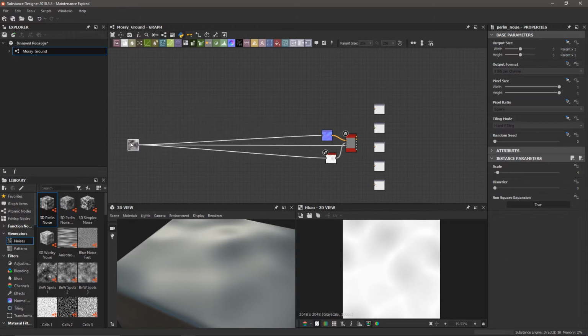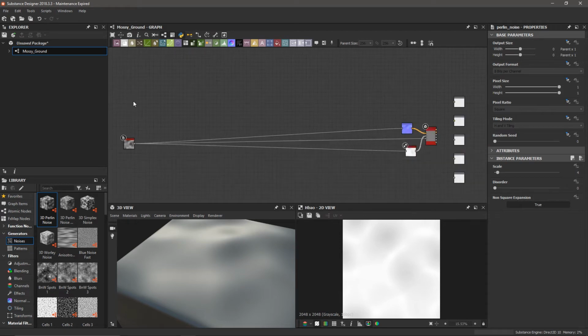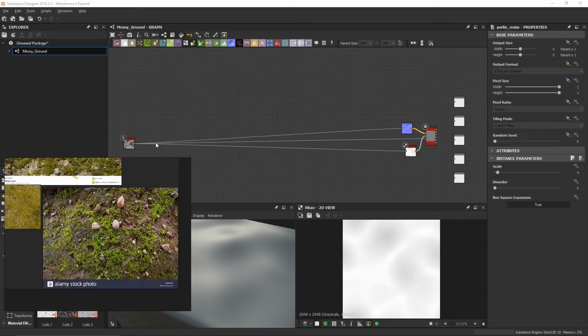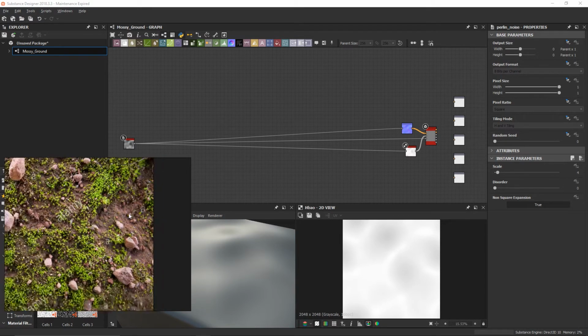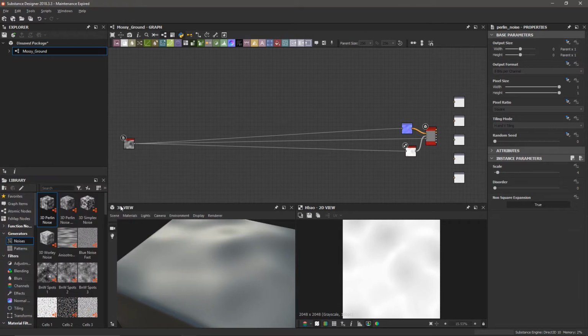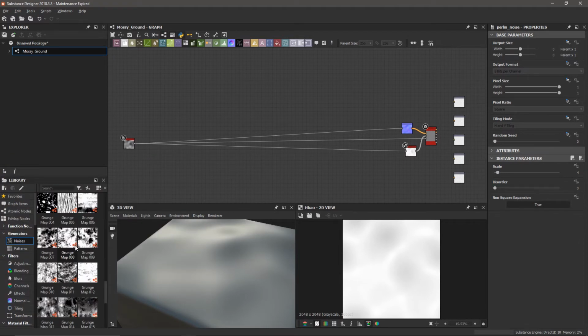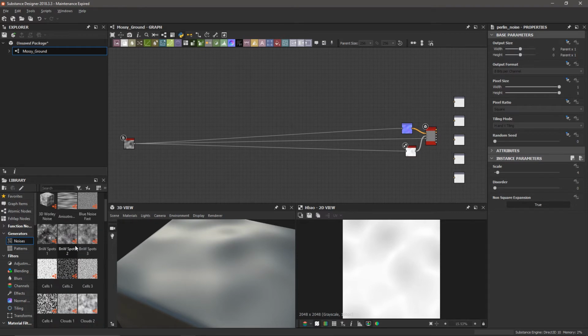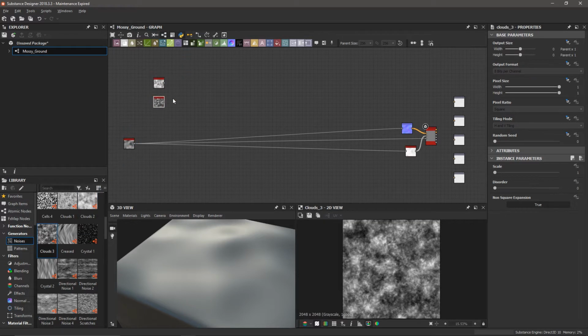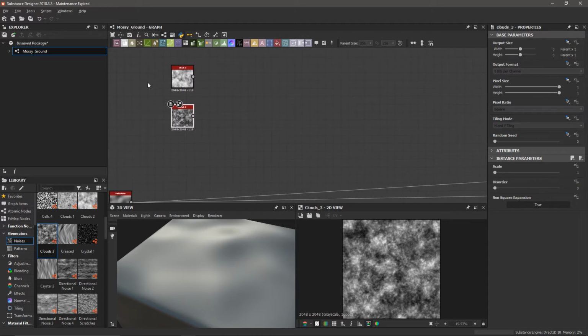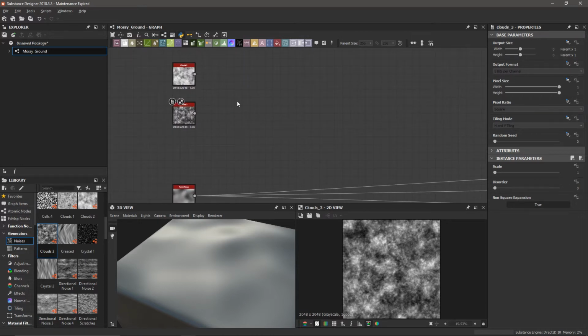So I'm going to take this all the way over here because I know I'm going to need all the space I can get. And to start off with, I want to sort of break up the ground a little bit. I want to make some dirt-like textures. So let's take a look at some of my noises here. Let's take a clouds 2 and a clouds 3, and let's blend these together.